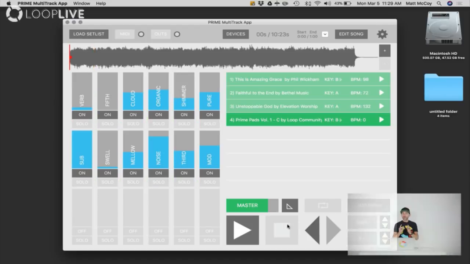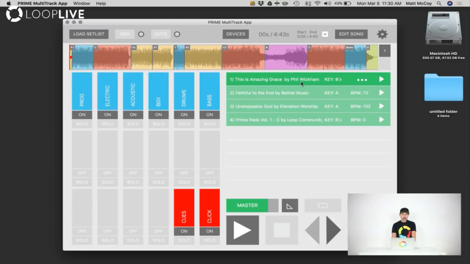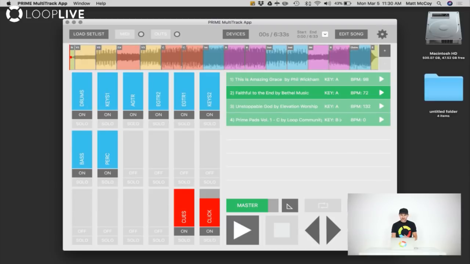Now here's how you could use them with crossfades. And this is where I'm really excited about it. So let's just bring this into like a real worship leader scenario, all right? Let's just say we're doing This Is Amazing Grace, all right? And we're in the key of, let's bring This Is Amazing Grace down to the key of A. So we're doing This Is Amazing Grace in the key of A, but we're gonna be doing Faithful to the End in the key of B.